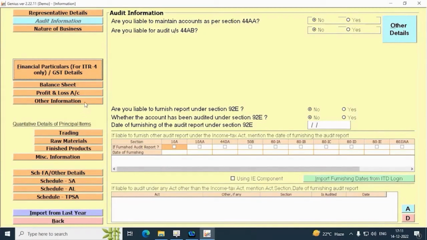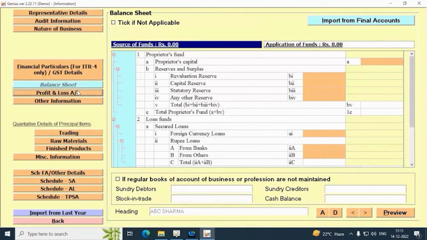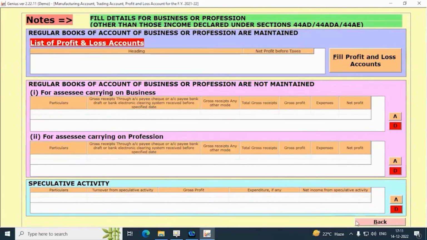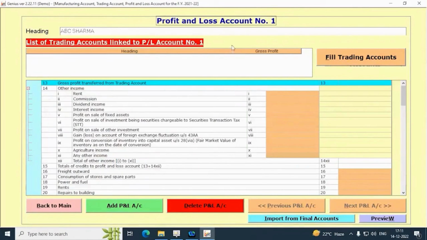In the balance sheet and profit and loss tab, you can prepare the balance sheet and profit and loss account of the client by putting the details one by one manually, or if you have prepared the same in the final accounts, then you can import those from the final accounts.